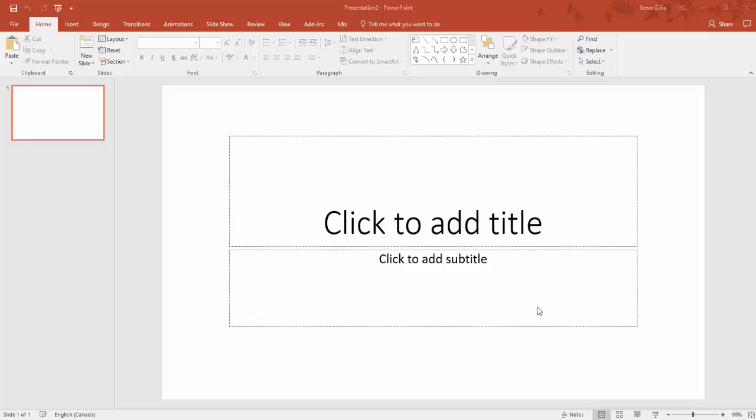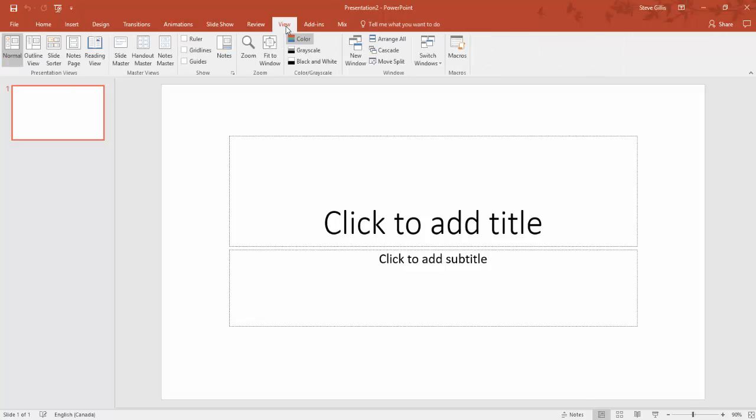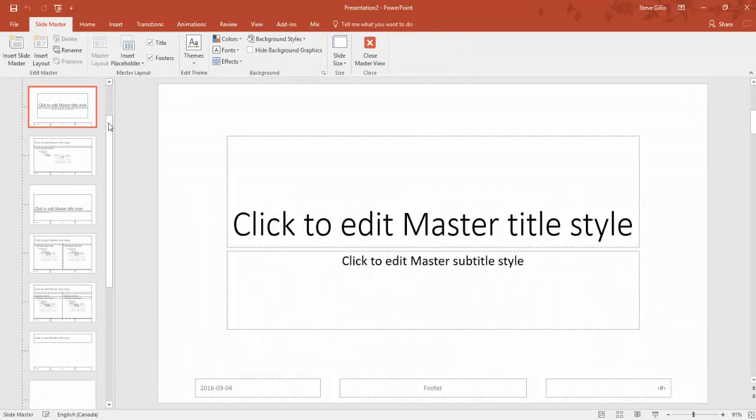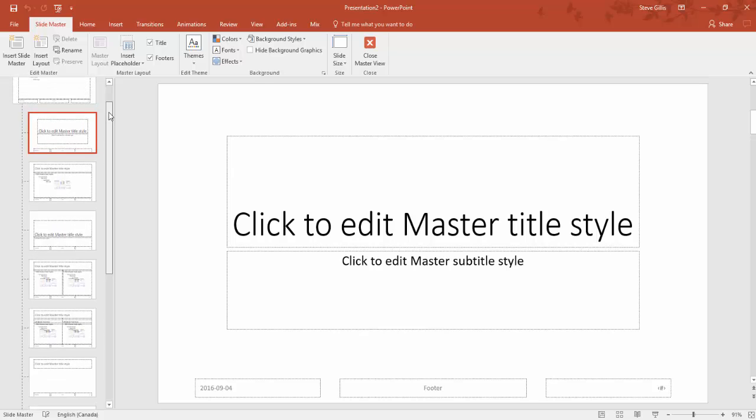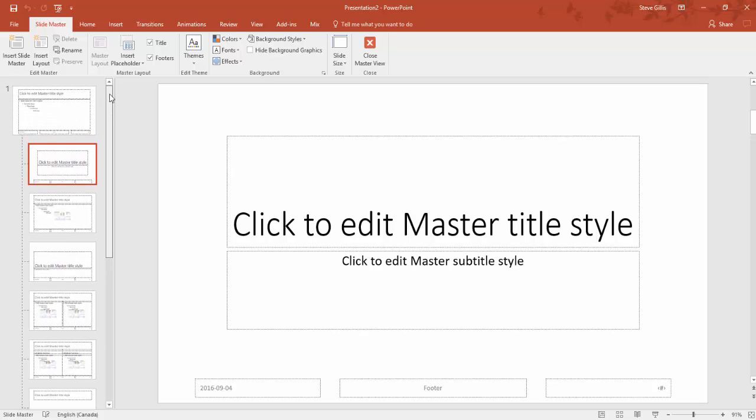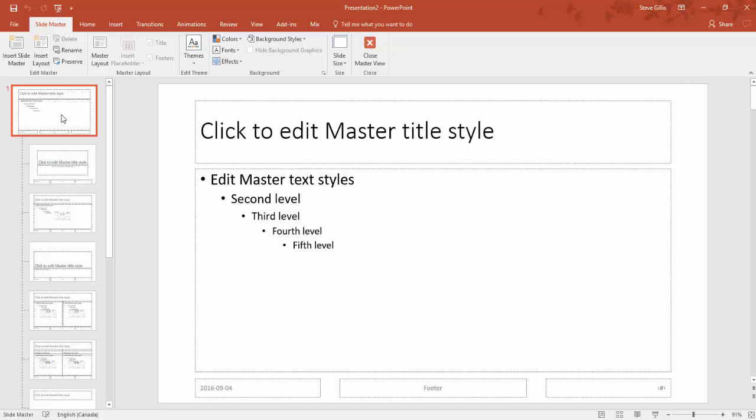So let's get started. To get to master slide, I want to go to View. I'm going to click on View, go to Slide Master, and I am going to end up with slides in the work area on the left-hand side. But I want to move the scroll bar all the way up so that I see the first slide, which says click to edit master title style.